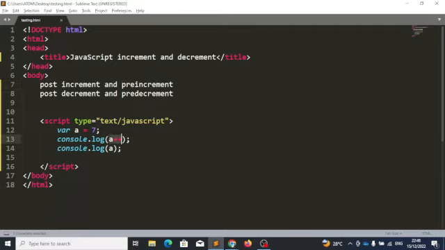Okay. For the post-increment, this a plus plus, we add 1 to the value of a and make it 8. But then the result is not yet available for use. The result will only be available for use when you call that variable again. And this is the next time we are using the variable. That's why this is giving us 8.